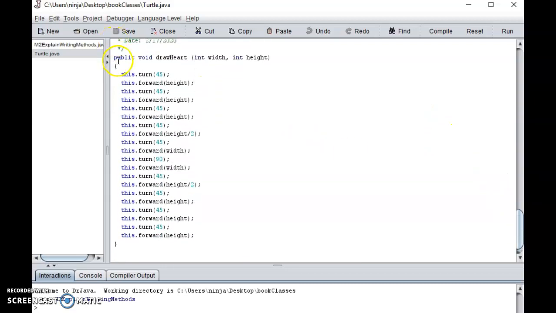So we have our public void drawHeart. So we have our class, which is public. Void means there will be no return, and then our method name drawHeart. So that means when we use it in our other file, we would use our turtle, so t.methodName or t.drawHeart.